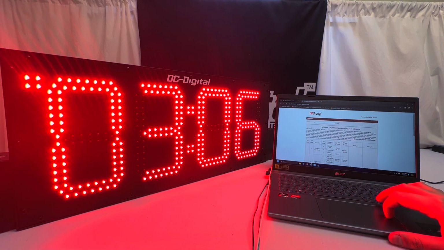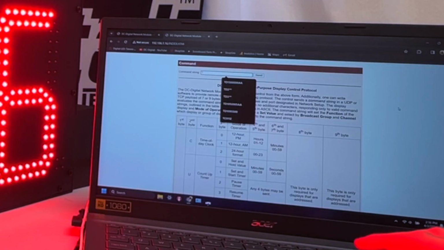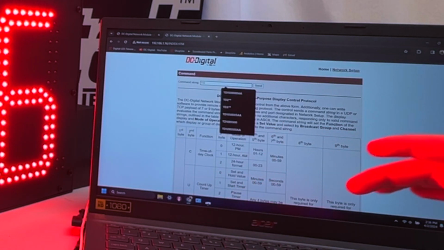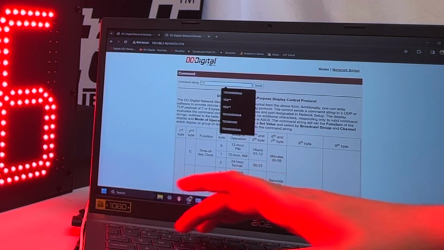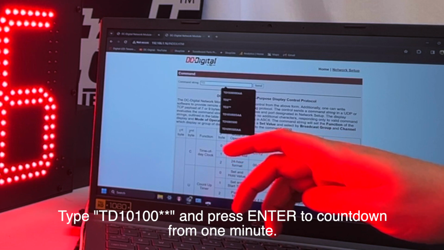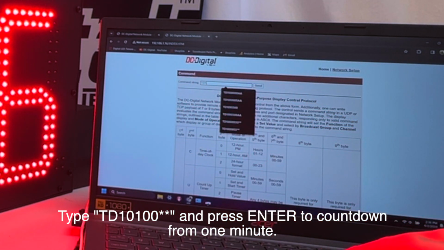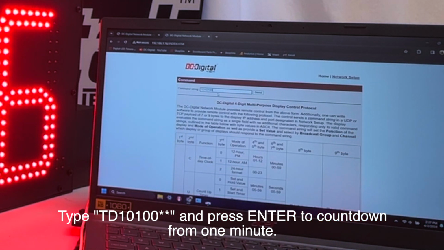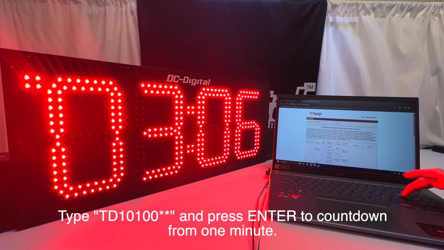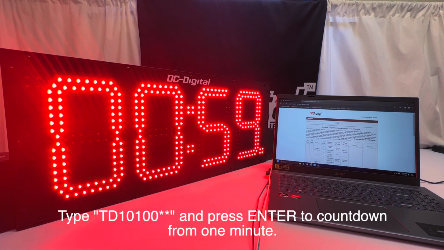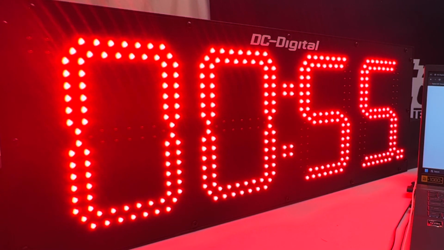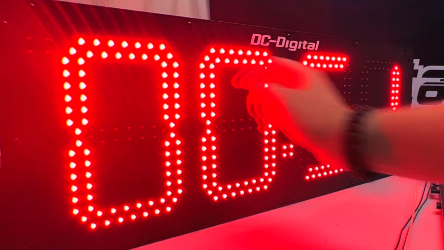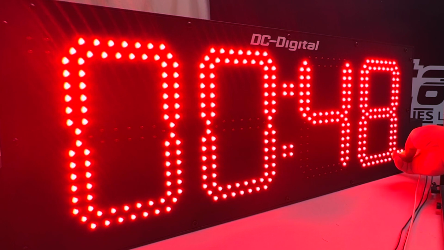Now I'm going to showcase the countdown timer. To do that, we press capital T, capital D, and we are going to count down from 1 minute. So we type in 0, 1, 0, 0 for 1 minute. Type in our 2 asterisks, press enter to send the code, and now it is counting down from 1 minute. As you can see, the dot that was originally up here is now down here on the bottom right side of the enclosure.